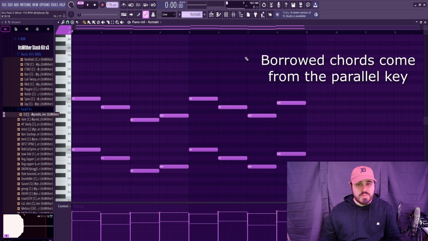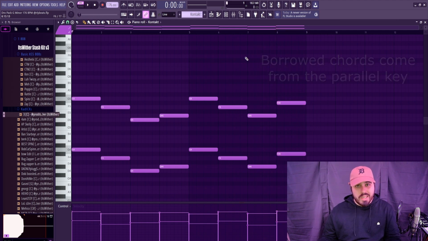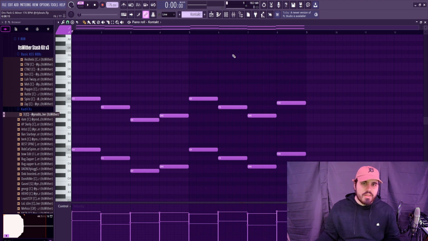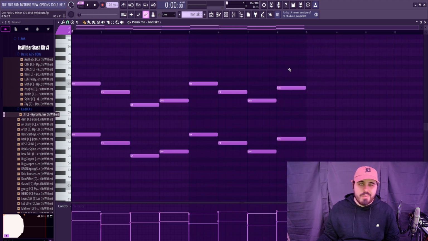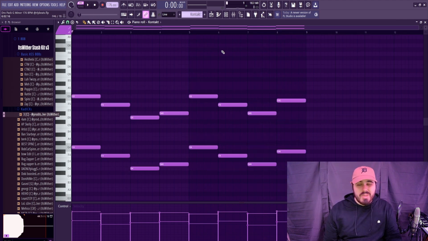In simplest terms, borrowed notes are just notes from a parallel key. And to break down parallel keys, they're just keys that start on the same note. So for example, this first bit is all in G minor. Because G major is a parallel key, I can take the F sharp from that key and use it in this instance. This is also really common in internet money type of melodies, particularly Mira Melodies, because it adds a lot of emotional tension at the very end.